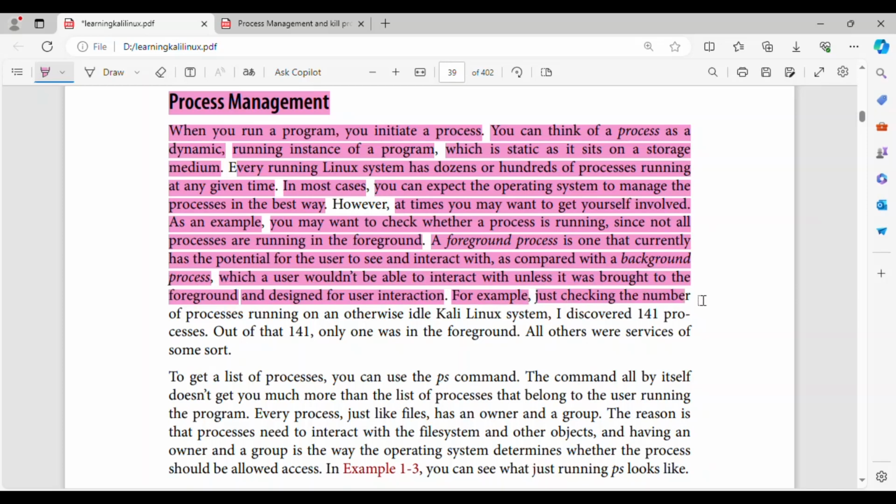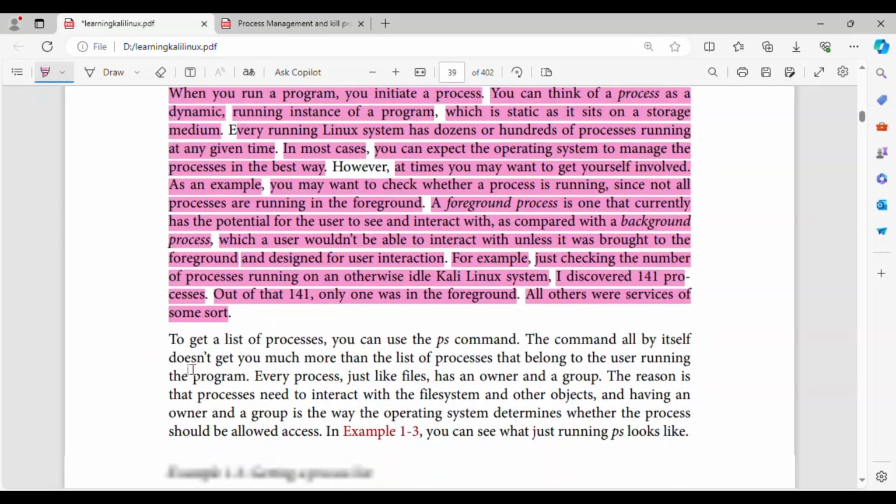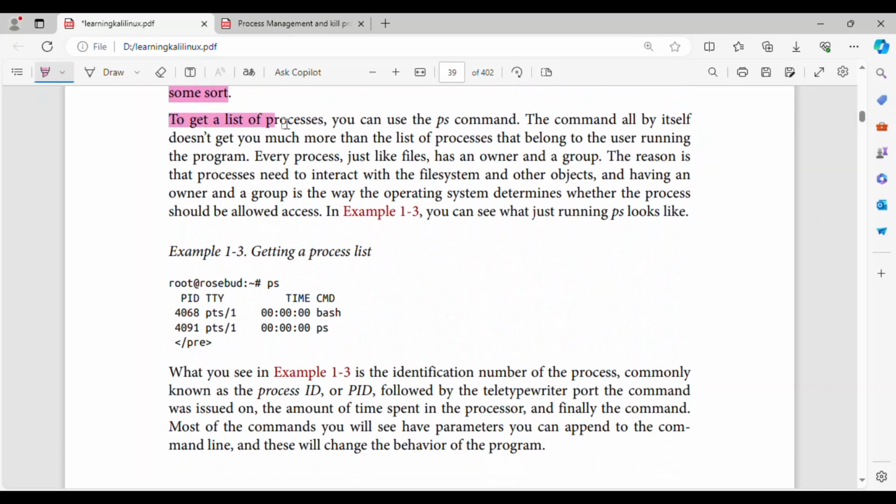For example, just checking the number of processes running on an otherwise idle Kali Linux system, I discovered 141 processes. Out of that 141, only one was in the foreground. All others were services of some sort. To get a list of processes, you can use the ps command.